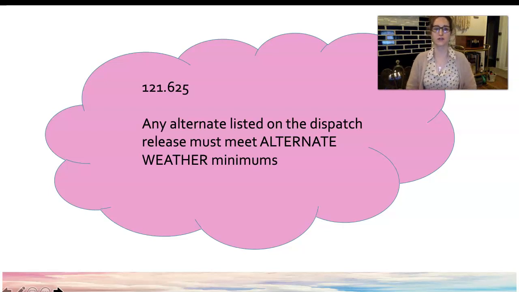600-foot ceiling and 2 statute miles for precision, so ILS approaches. If you were going to shoot a localizer, NDB, or VOR approach, that's non-precision. The ceiling needs to be a little higher, 800-foot ceiling, and still 2 statute miles. So every alternate on the release has to meet what? Alternate weather minimums, not just what's published. In the air carrier world, guys, in their op specs, they have what's called the 1 nav aid, 2 nav aid rule, and you actually derive minimums that way, and they would give lower than the standard I just gave you, but let's just stick to the standard for now.